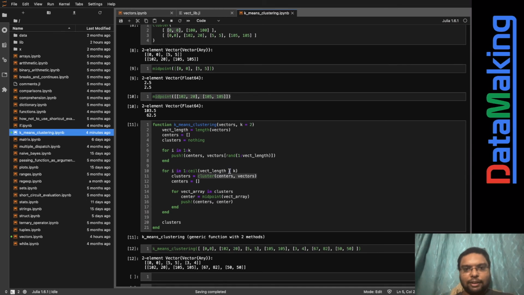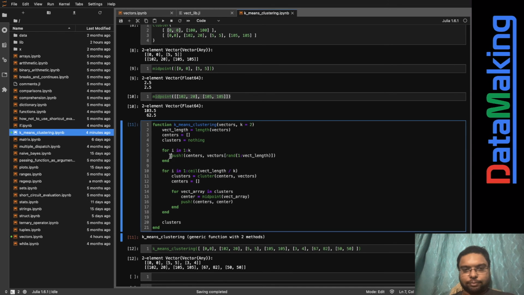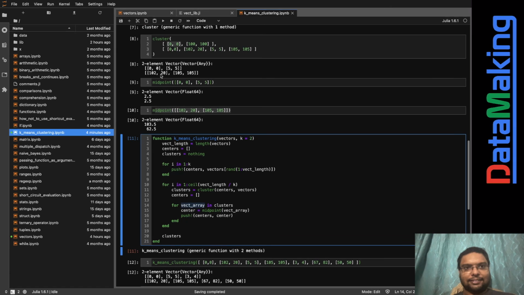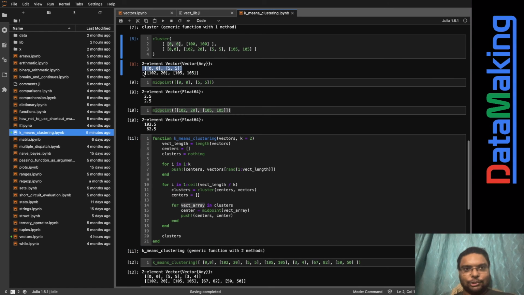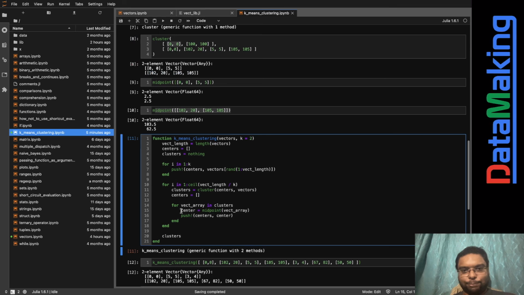For the clusters you pass these centers which you have picked at random, and you pass the vectors. Now you have new centers, which is assigned as an empty array for each and every vector array that's been returned in cluster. Cluster returns this vector array, like this one. So now you calculate the new midpoint and push it to the centers, and you iterate again and again. That's how it is.